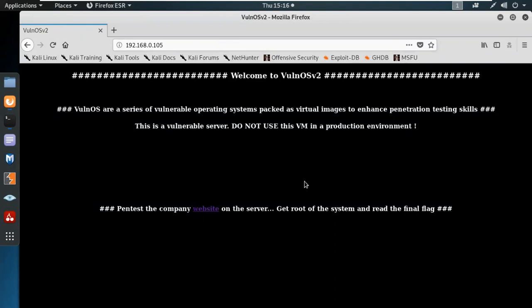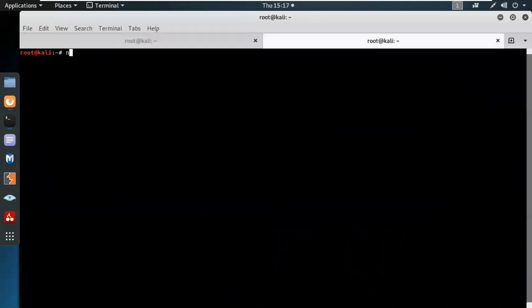तो अगर मैं यहाँ पे देखूँ, VulnOS is a series of vulnerable operating systems packed as virtual images to enhance the penetration testing skills. This is by the vulnerable server. Okay, this is a normal thing over here. So side by side, the first thing I'm going to do is the nmap scan. Look for the services plus the version.